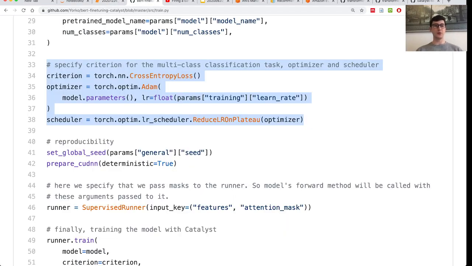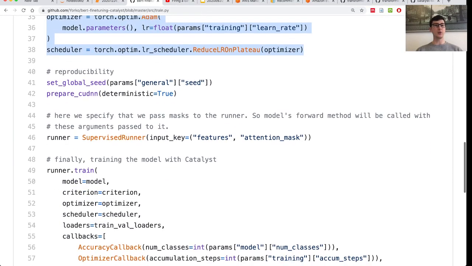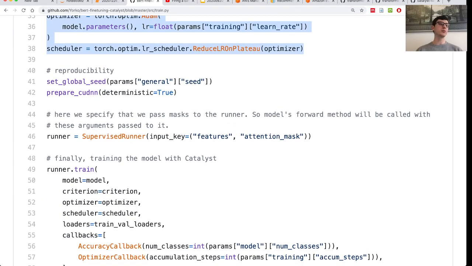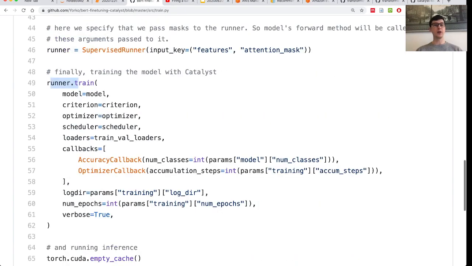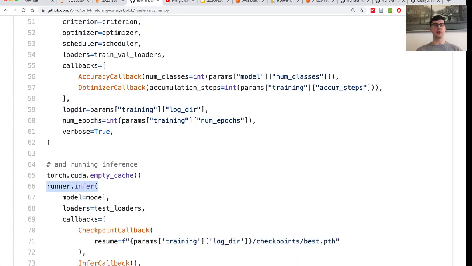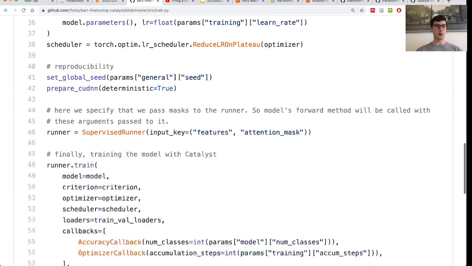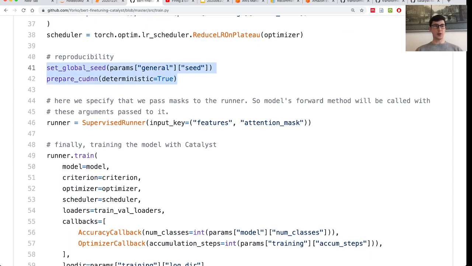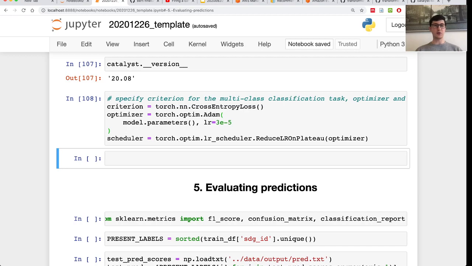And then further, we will define a runner, and we'll run runner.train, and then to run predictions, we'll do runner.infer. So let's see how this works. I'll copy setting seeds for reproducibility.